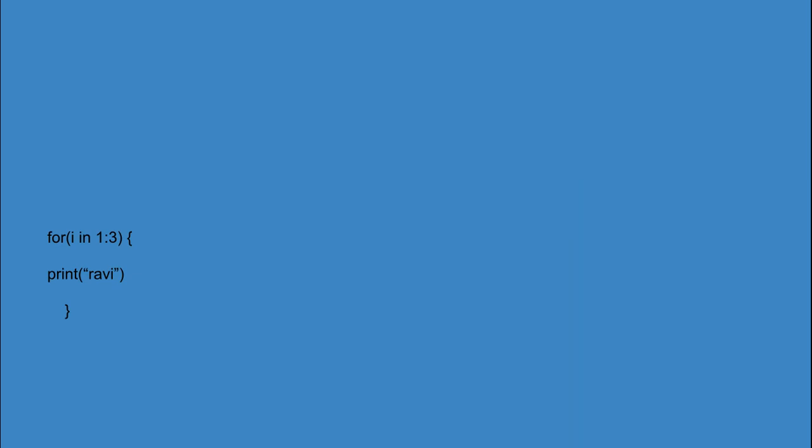Now let's see the syntax. For is a keyword, inside the parentheses is the condition, and in the curly brackets you put your code. Okay, when I saw this code the first time, I was not able to understand it internally, but after studying some books I am able to understand, and I will explain it in this video.